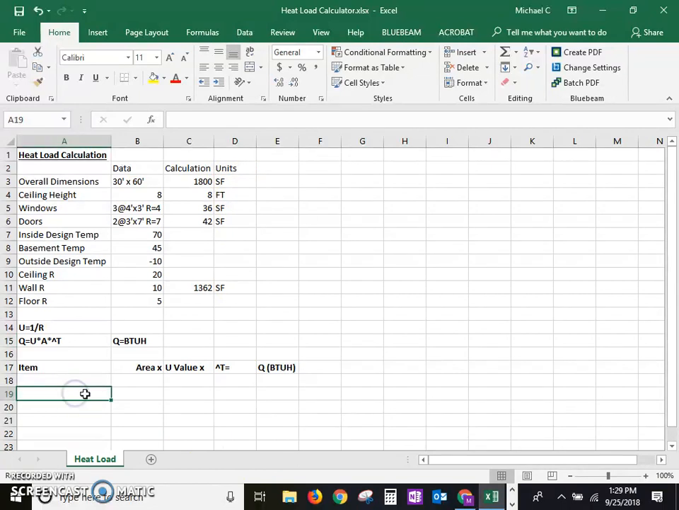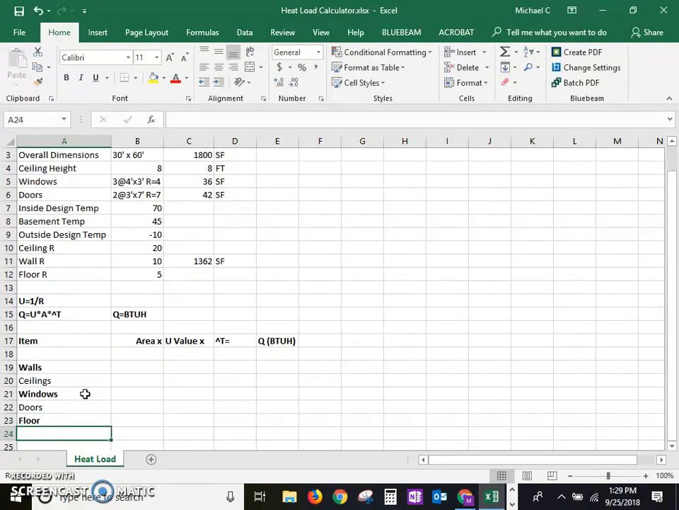And then the items we have, pretty typical for a building. Obviously, the more complex the building, you might have multiple elements. You might have doors that have different R values. You might have different types of windows and curtain wall systems. You might have different wall types. Walls, ceilings, windows, doors, floor. Now, I don't know why it's alternating bold and not, but we'll make them all not bold for now. Save.